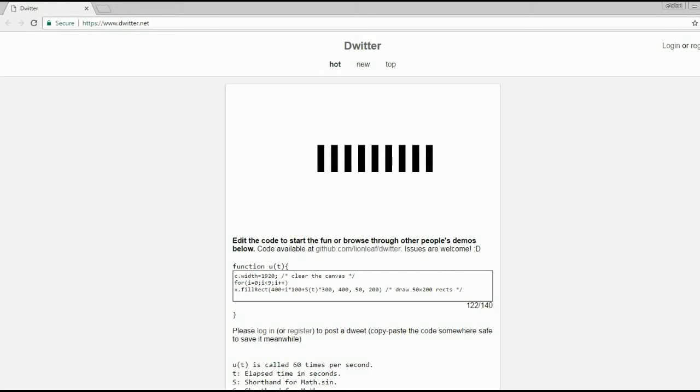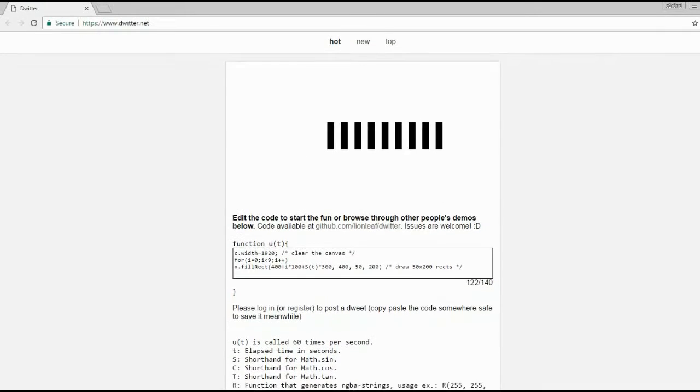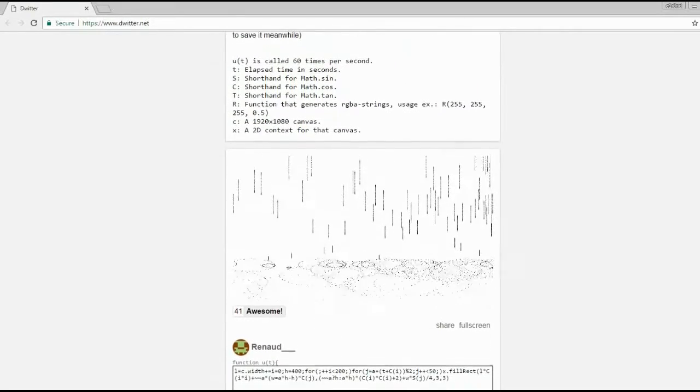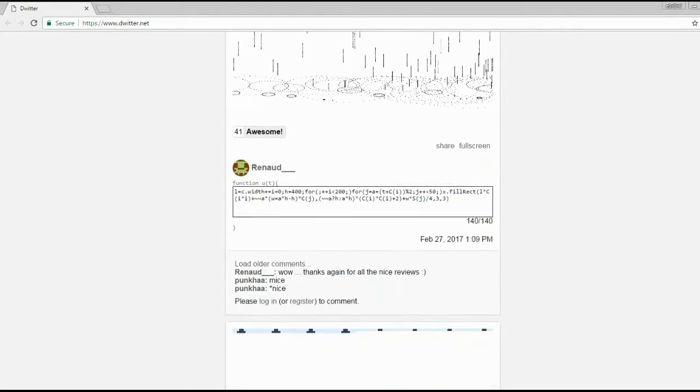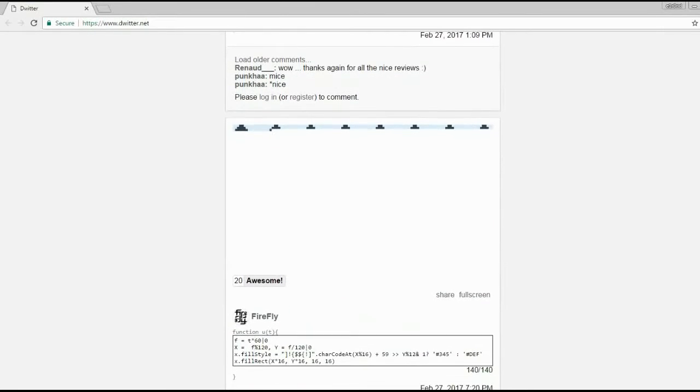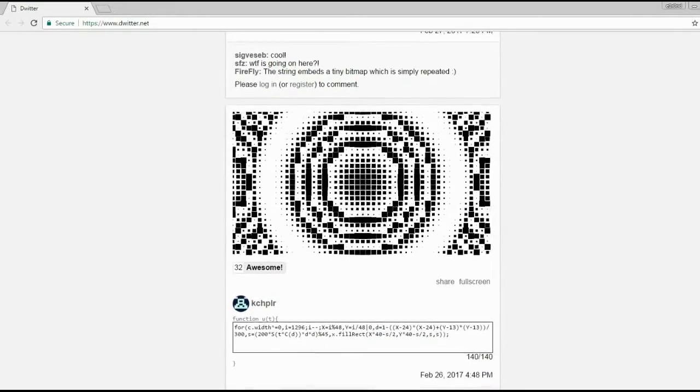Here's one more pick: Twitter.net. If you love math or data visualization as much as I do, here you can try essentially tiny pieces of JavaScript that render simple demos into canvas elements. There are already tons of examples.